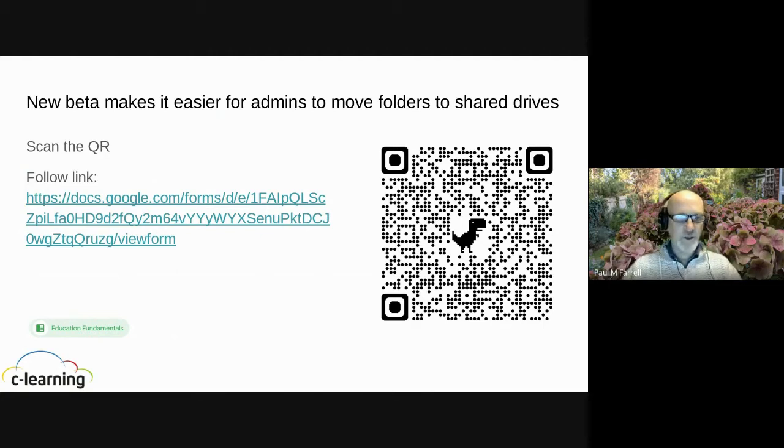The QR code will take you to the form, but I'll share this slide deck with you afterwards if you want to be involved in that beta. This functionality is not there yet. They're in beta. They're looking for people to join the beta program. So if you haven't already done it, I think that's a good one to do.